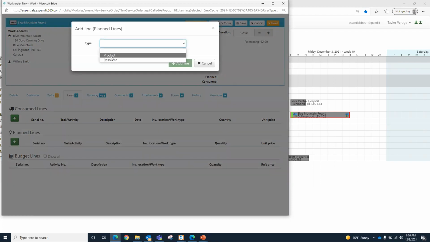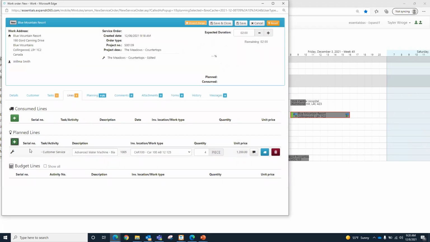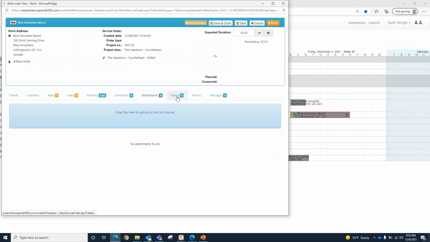So again, I can select either a product or a resource. If I wanted a product, I select my task of customer service. I can select an item, select my inventory location that I want it to be deducted from when it sends back into Business Central, and then click add line. So at that point, I've now added a line in for the field to see that. Again, I can come and add any attachments.